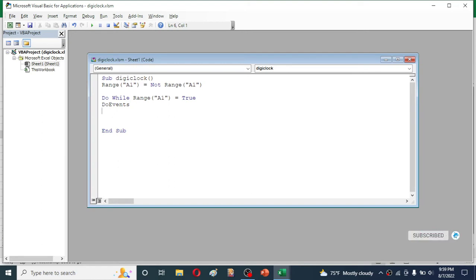Now the fourth line of code is Range, then open bracket. Here we need to keep the cell address A2 between inverted commas. So type inverted comma, then A2, inverted comma close, bracket close, equals. Then here we need to give the Now function, NOW open bracket, close bracket, hit enter. Now here we need to write LOOP, press enter.